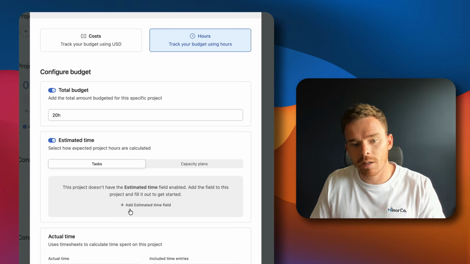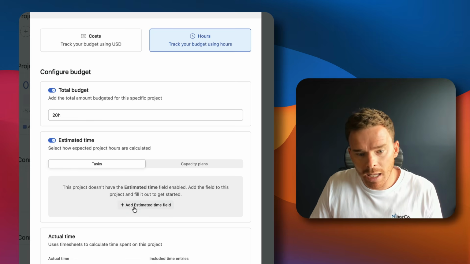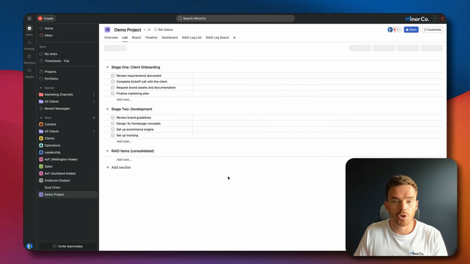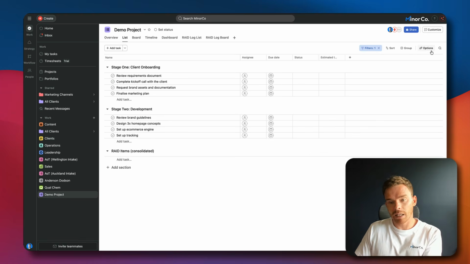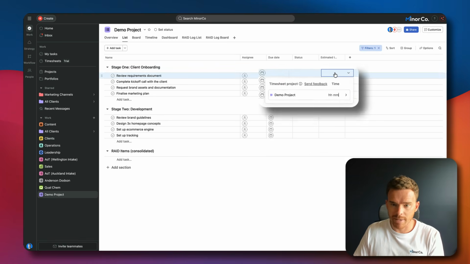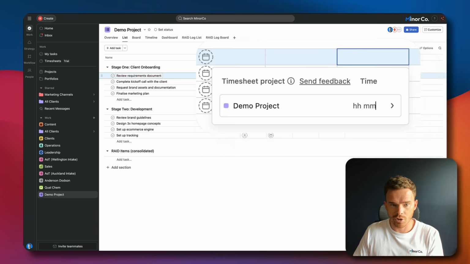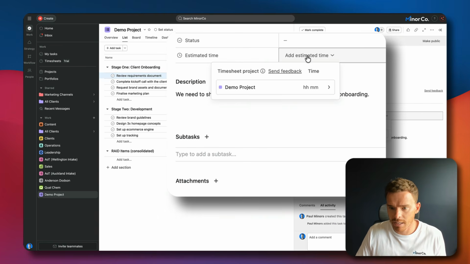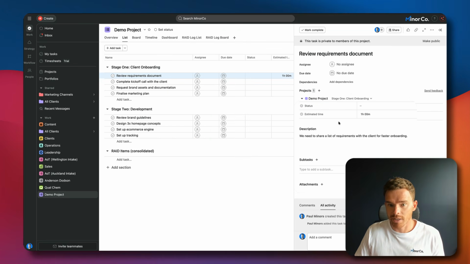So I would suggest turning this on, and you can see here, it's going to ask me to add the estimated time custom field to my project. And so you can see by clicking that option, it's now added this estimated time field to my project. I can click on any of these tasks and fill in the estimated time here. So maybe I'm going to spend an hour reviewing this document.